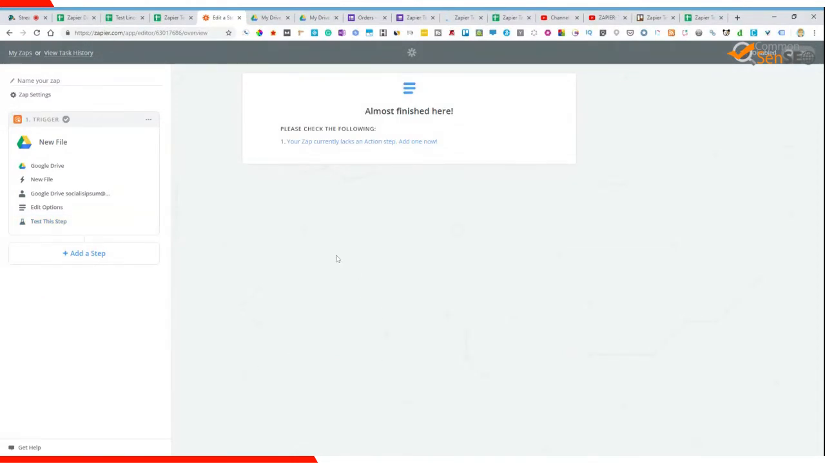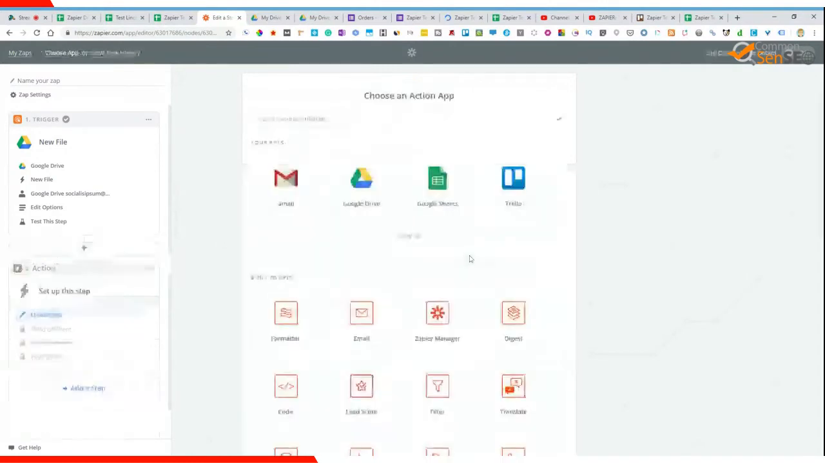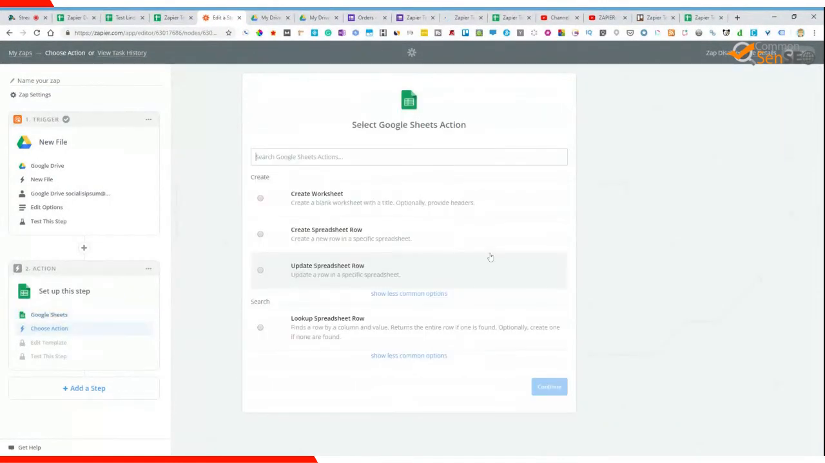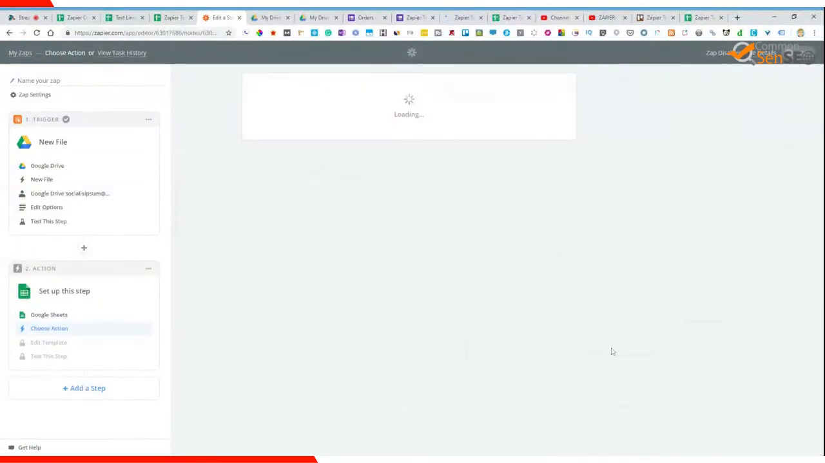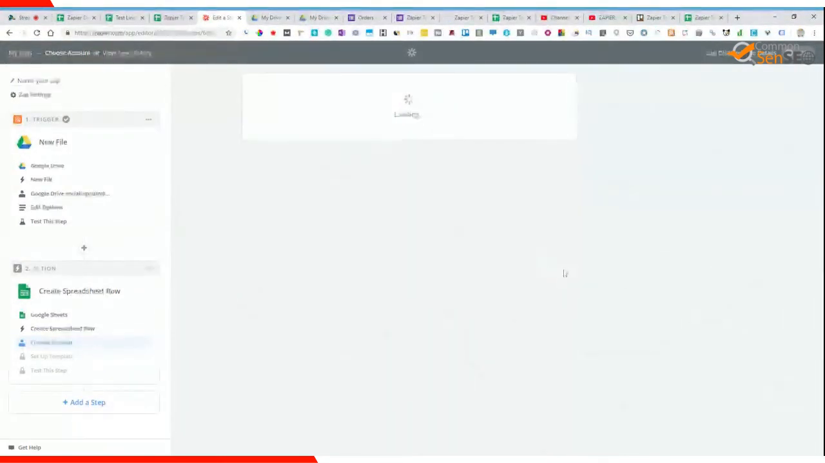And the next thing it says to me, okay, you have created the trigger, add a step to it. So I'll add a step. I'll choose the action, search for actions. I'll choose a Google Sheet. And I'll say, okay, whenever there's been created a row in a specific sheet, I'll save and continue. I'll test that it's working. Continue.